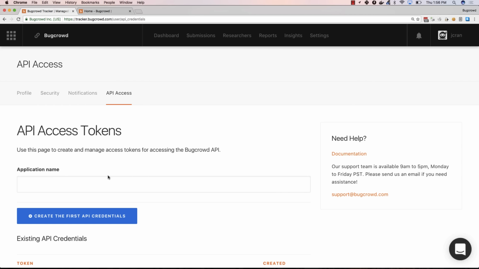So this Bugcrowd API can really be used in many different ways. Some use cases include querying submission details, adding a new submission, or importing known issues. So in this demonstration, I'll walk you through the steps to utilize this API in order to query submission details from a specific program.